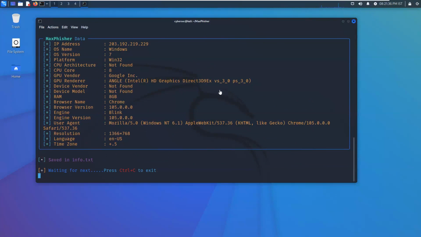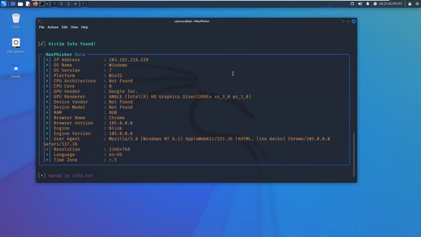Okay, so here we have some information. This link has been accessed by someone, and it says they are accessing this from this IP 203.192.219.229 using the Windows 7 operating system. Most probably the GPU vendor it is showing as Google, so this should be Google Chrome, version 105, is what they are using.